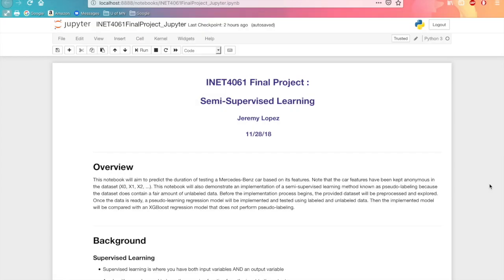Hello, my name is Jeremy Lopez, and my project focuses on the semi-supervised learning model. A quick overview: the business problem of my project is predicting the duration of testing a Mercedes-Benz car based on its features. What combination of features it has.